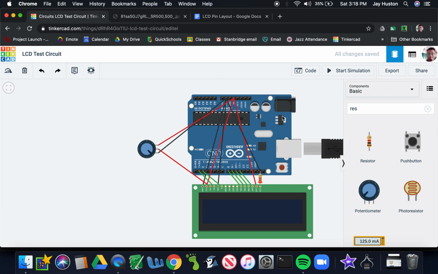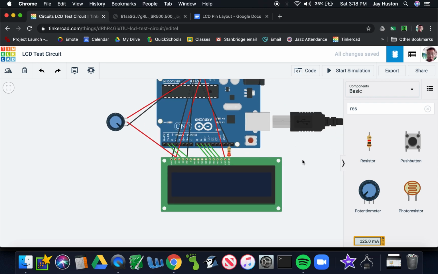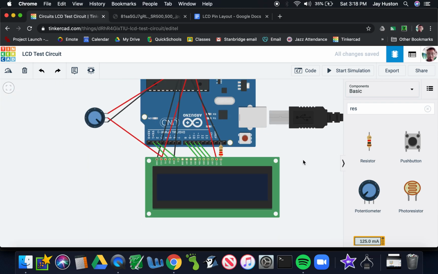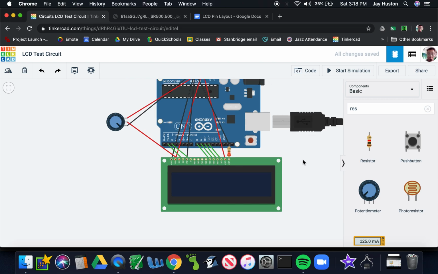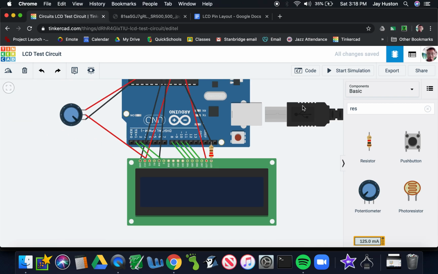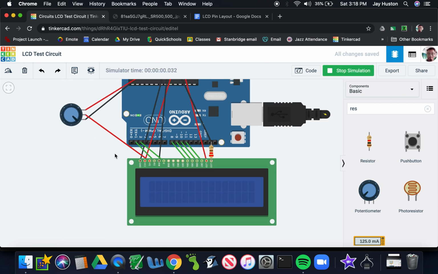So now, let's zoom in just a little. My zooming isn't super awesome on this. Sorry. Oh, come on. I'm trying to zoom here, people. Now, if I hit start simulation, I should be able to mess with the contrast. Oh. Hello, world. Hello, world. And I can just mess with it just a little. There you go. Oh, that's not very bright at all.